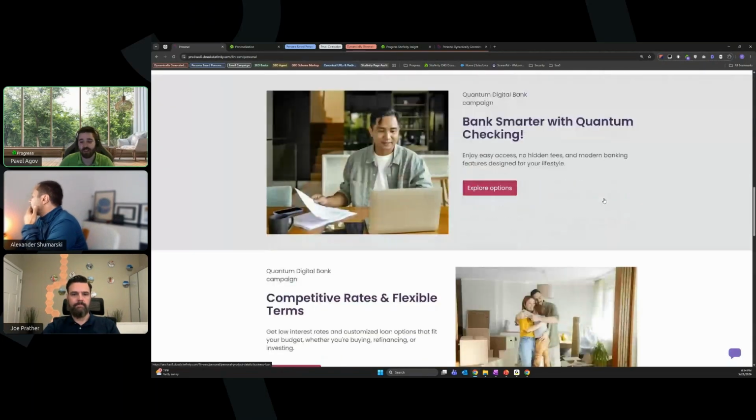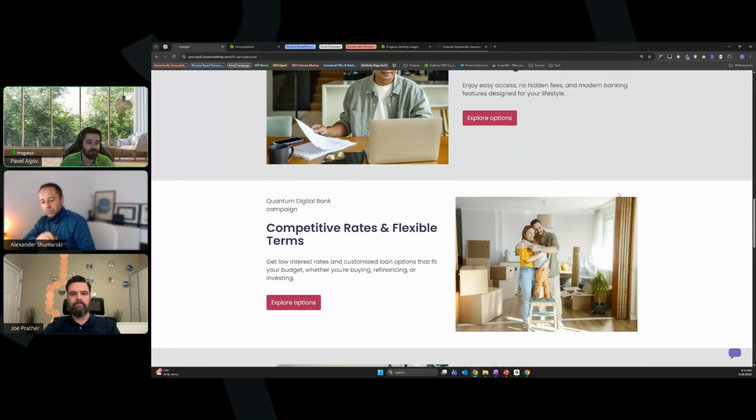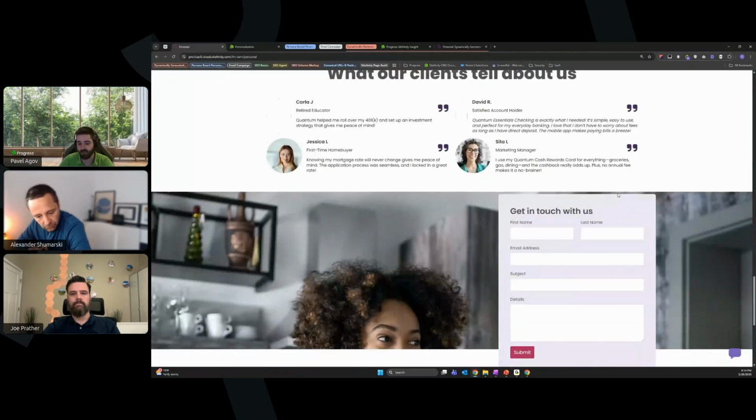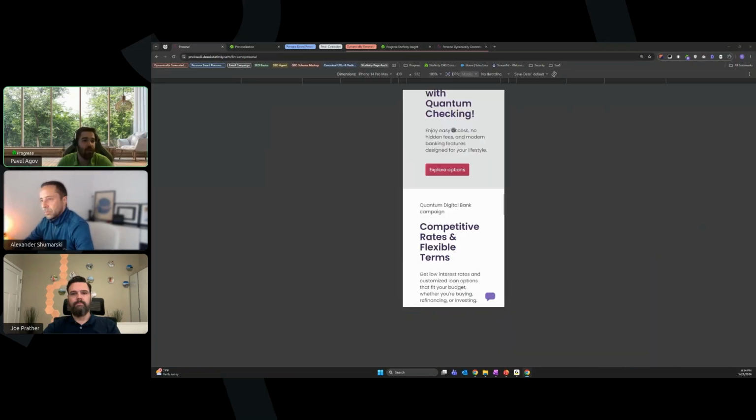Then I have some things that I want to explicitly call out, with quantum checking and our competitive and flexible terms and so on and so forth. Testimonials, the get in touch form. So I have a bunch of information. Now, that's great and all for a desktop device, but imagine what this will look like on a mobile device. Very quickly switching to mobile.